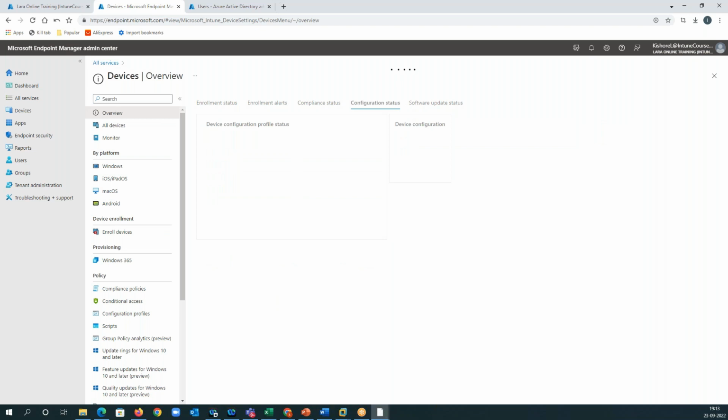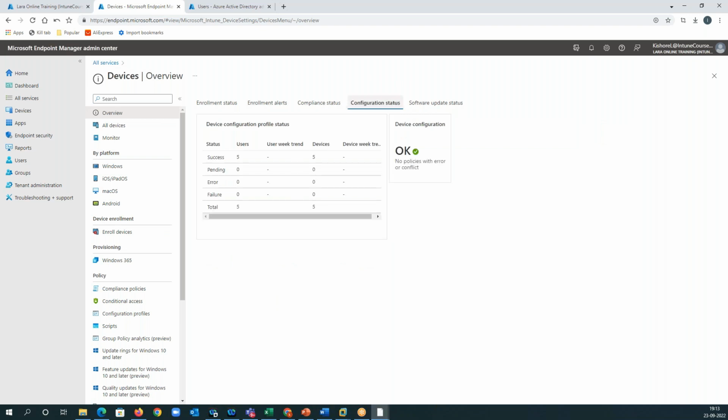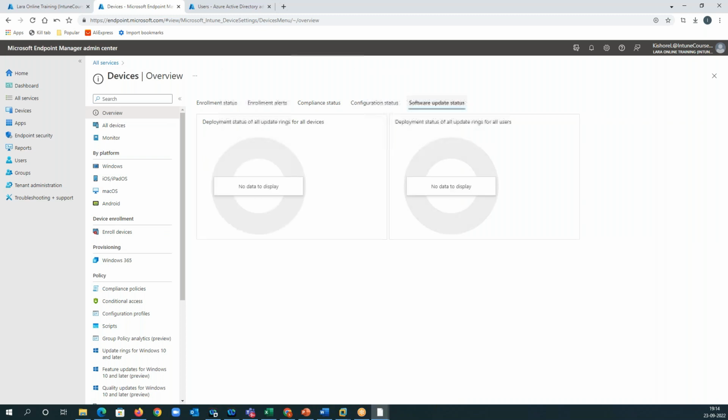Next, configuration status. The configuration status is nothing but when we create some rule, or some Intune policy, which is equivalent to group policy in your on-premise Active Directory, those details we will see here. Is it successful or not? Is it applied or not? Is it okay? Any policy conflicts? You can see that. At last comes your software update status.